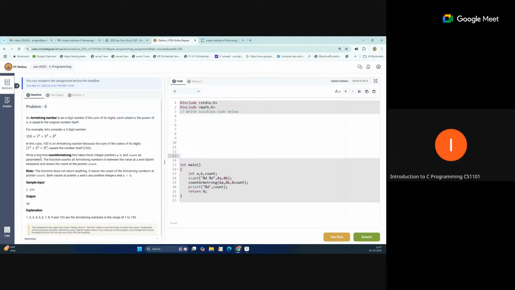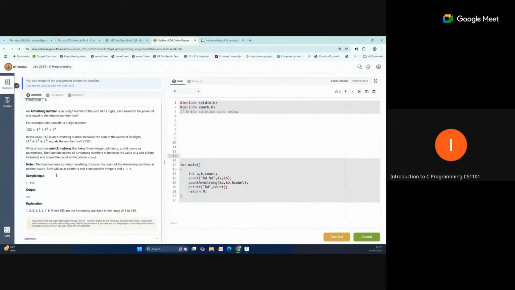Now your task is to check how many Armstrong numbers there are in the given range, okay, 1 to 155. So the function you need to write takes 3 integers a, b and count as parameters. Here, in the function itself, pointers are used. So the function is getting 3 pointers. Okay, a, b, and count are all pointers here.